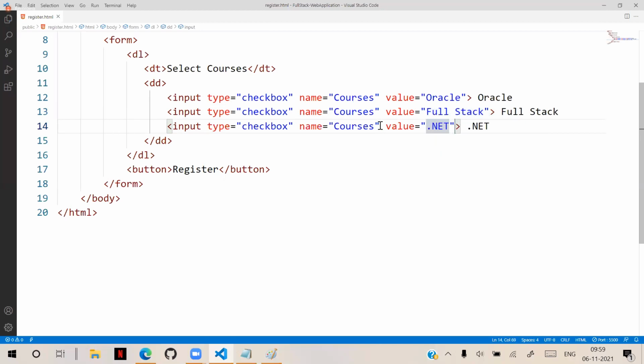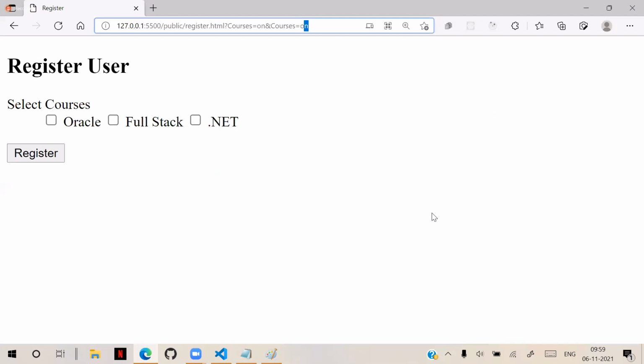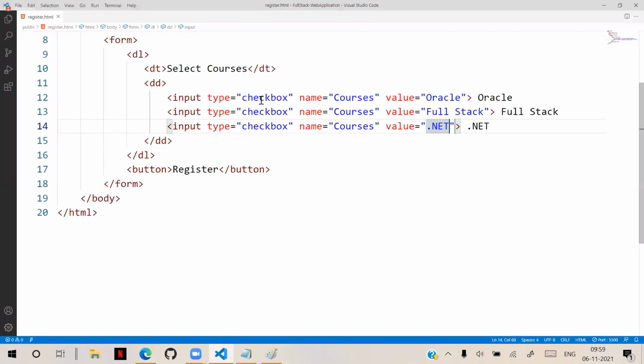Now when user is selecting, you can see I'm choosing these options. Now full stack and .NET, and click on register, it will get them. Full stack, courses .NET. So it is the same as a radio button, the only point is it allows you to check and uncheck. You can use it for selecting multiple or one.